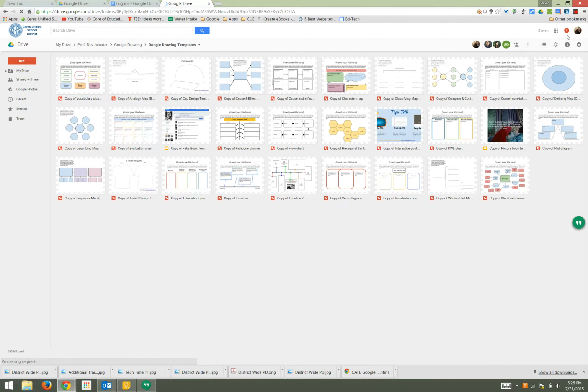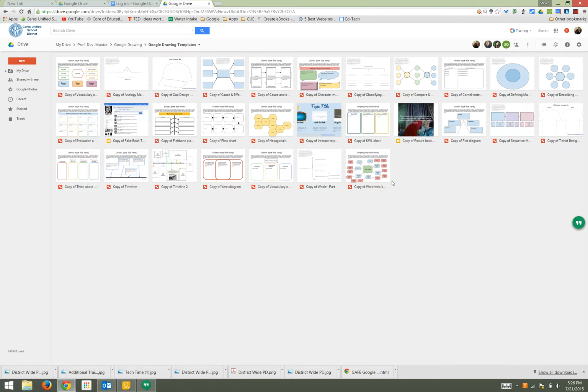So most are created in Google Drawing, which is a pretty simple tool to use. I'm going to highlight one that I like here. This is the plot diagram.